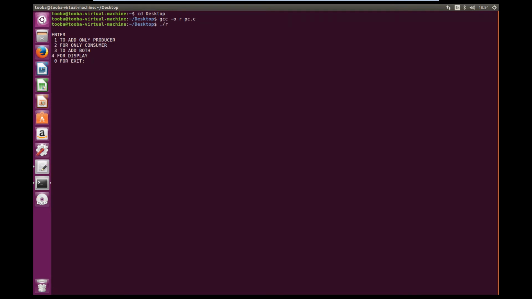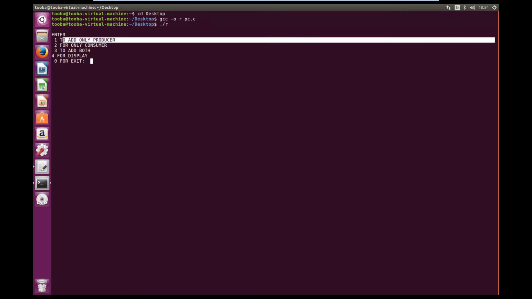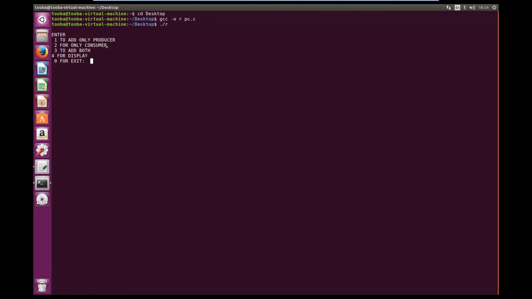Let's say initially there are 3 consumers. Option 1 is to add only producers, 2 is for only consumers, and 3 is for if both arrive. So let's say initially only consumers arrived, then I will choose 2 and enter 3. Let's say 3 consumers arrived. There is no producer, so there are no products in the array, so these have to wait. So 3 consumers are basically waiting.